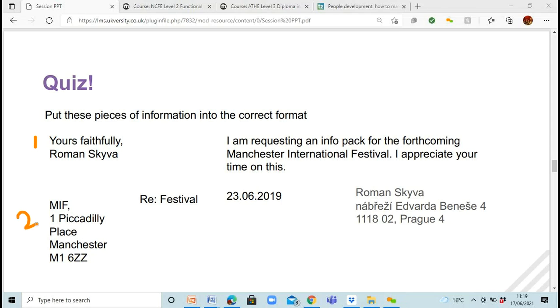You've got 1, 2, 3, 4, 5, so you've got 6 pieces of information. This is a letter. So which piece of information should go first? Your address, 6. Okay, so 6. That is the sender's address. Okay, 3, 2 then. Yeah, so this is true. So let's do 2 here, okay? What goes next?